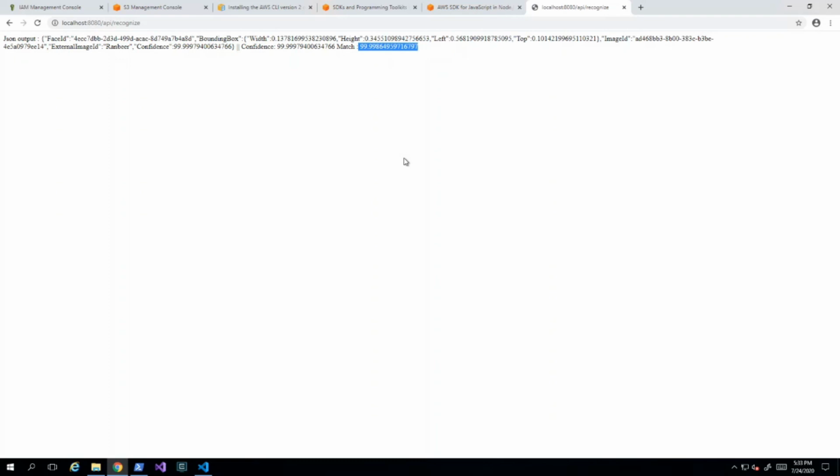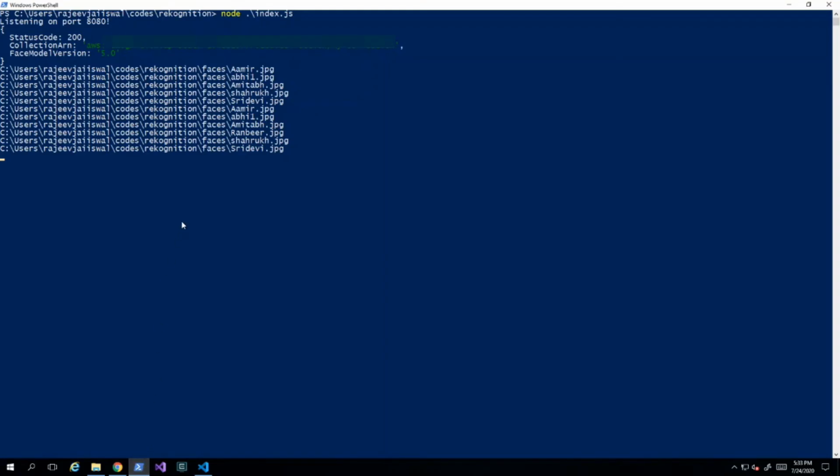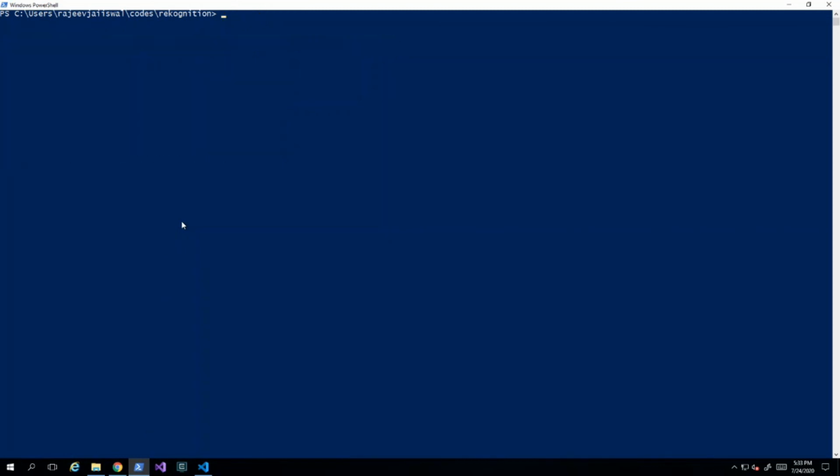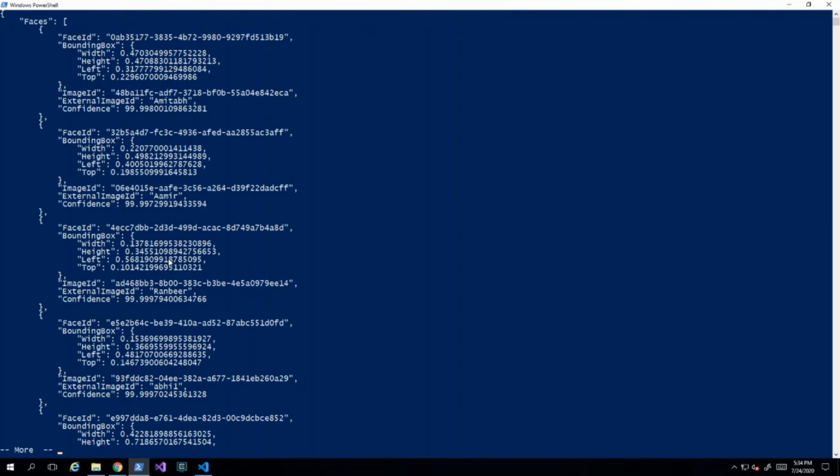It's very accurate. All right guys, let's quickly verify through the CLI that the collection I have created is available. I'm going to execute the same command. Yeah, so let's see the list faces. If you see, the collection name we have given is my collection, and see, all the images are listed over here.